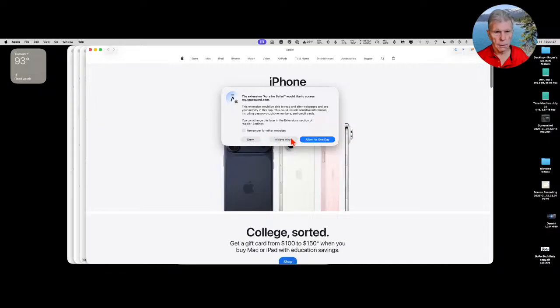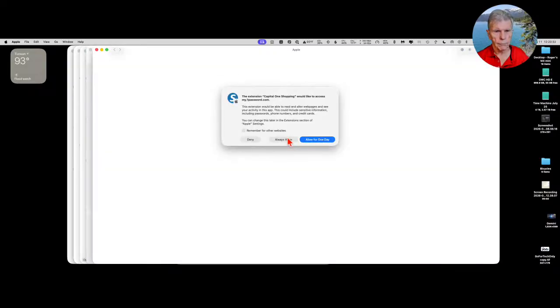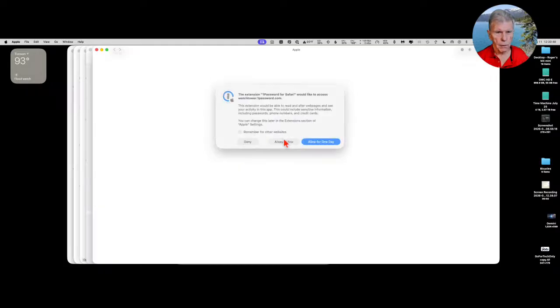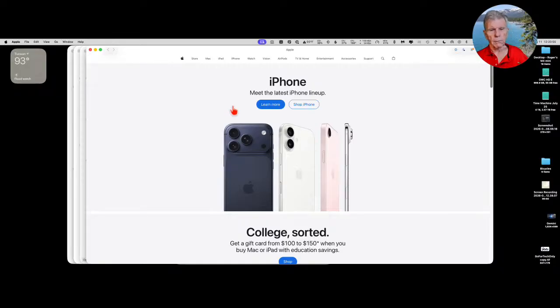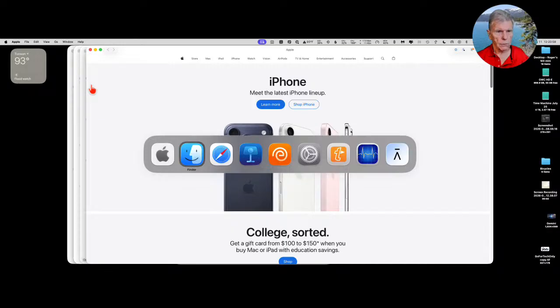Okay. Sure, why not? Oh, look at this. For some reason, this triggered a bunch of extensions, which are going over and over. So we're going to say allow for 1 day. Okay, we got rid of those. Okay.